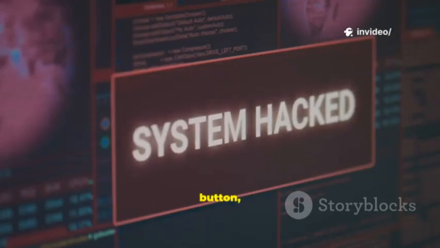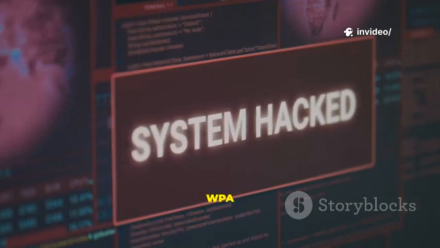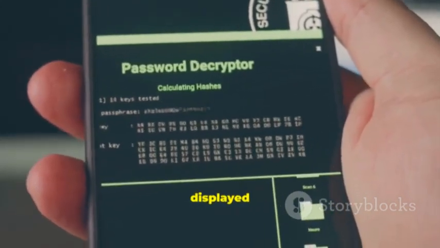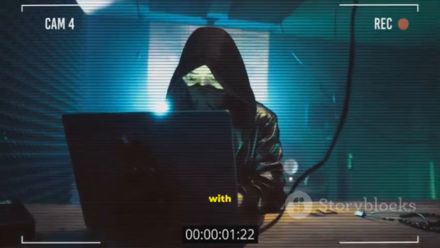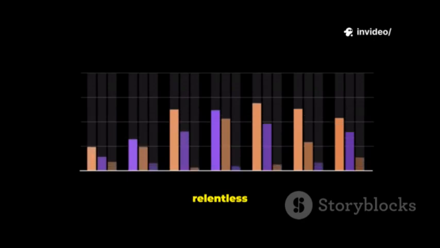I clicked the attack button, and within seconds, a message at the top of the window flashed, WPA handshake captured. After a few moments, the tool proudly displayed the cracked password on the screen. Feeling emboldened by my success with Fern, until another one caught my eye. Sparta. The name evoked images of efficiency and relentless attack.